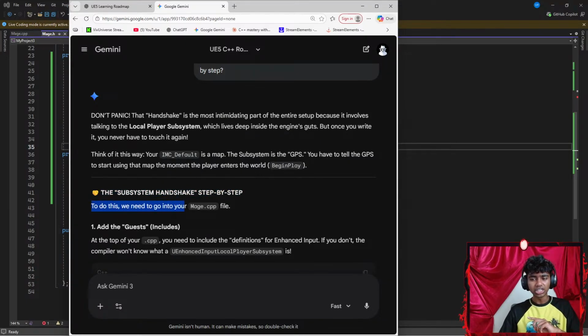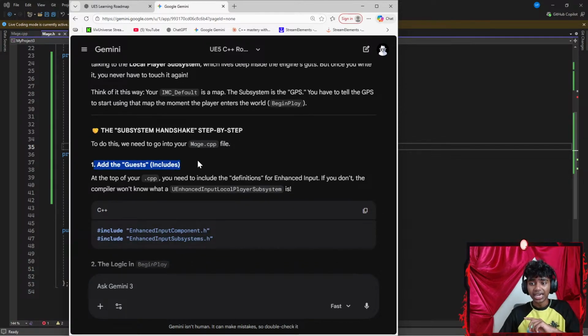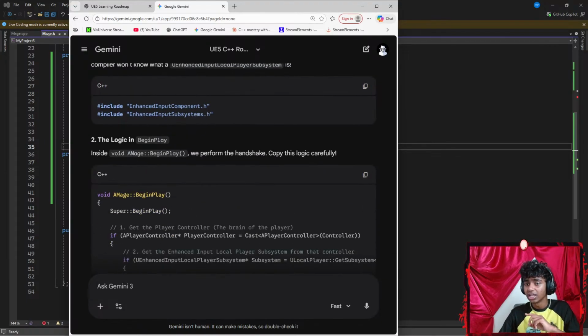To do this, we need to go in your AMage.cpp file. Add the guest's include at the top of your C++. You need to include the definitions for enhanced input. If you don't, the compiler won't know what your enhanced input local player subsystem is. I see. So I've got to go ahead and include InputComponent.h and EnhancedInputComponent.h and EnhancedInputSubsystems.h. The logic in begin play, inside void AMage::BeginPlay.